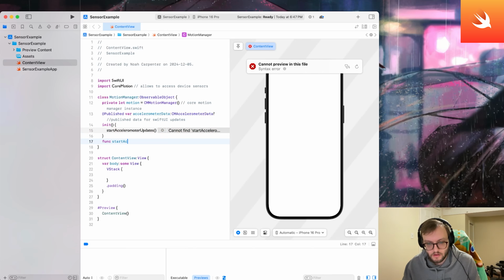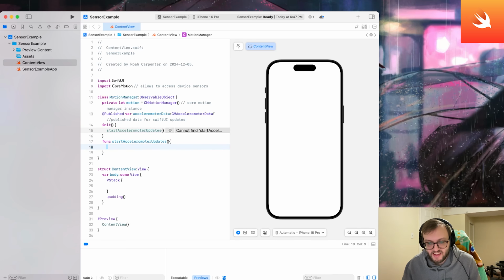Start accelerometer updates. Did I type it right? Probably not. I probably made a million spelling mistakes right there. All right, let's go ahead. Nothing in the parameters here, and we're going to add our brace.